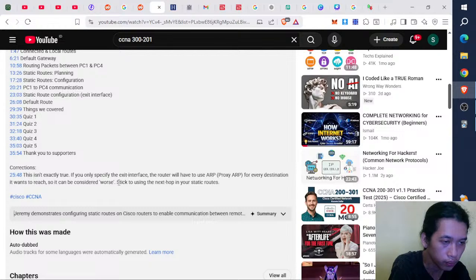If you only specify the exit interface, the router will have to use ARP for every destination it wants to reach. It can be considered worse, so stick to using the next-hop IP.